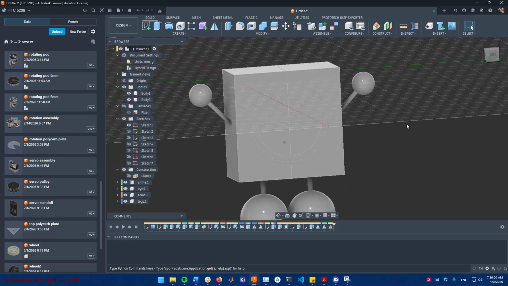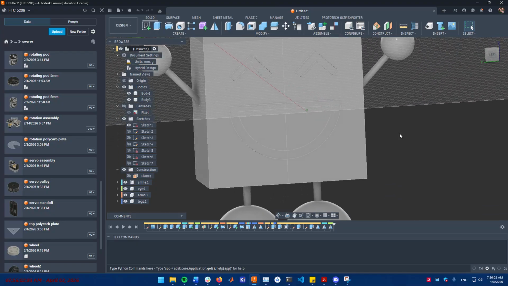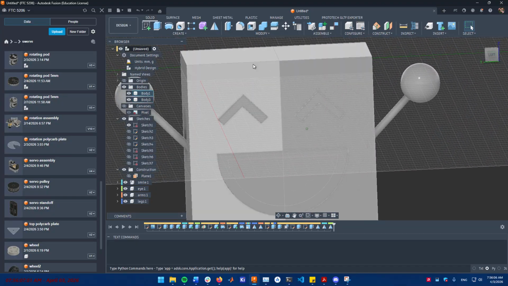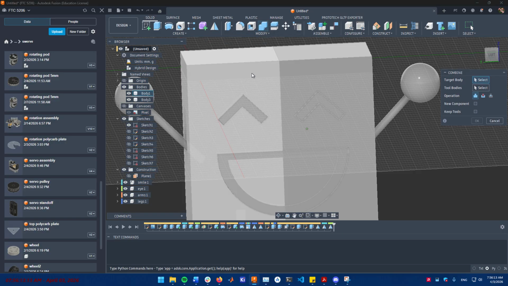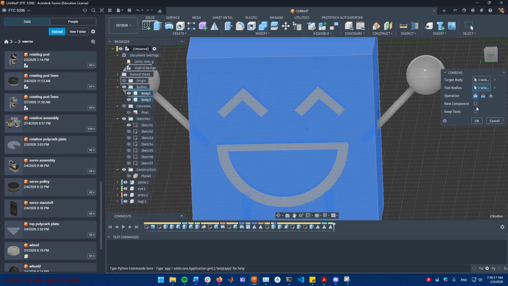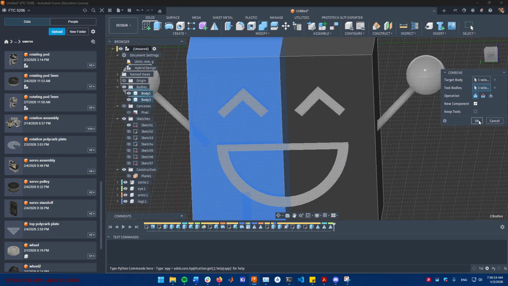So now basically we're very close to being done. First, we should combine these bodies because it is in fact going to be one. So to do this, we just press the combine button and combine these two. And we should also create a new component.